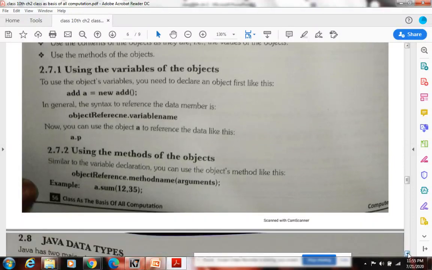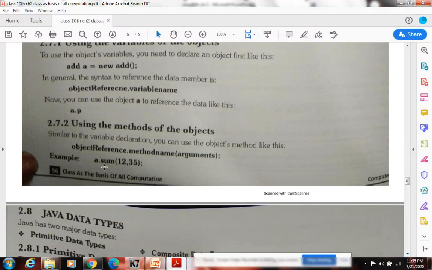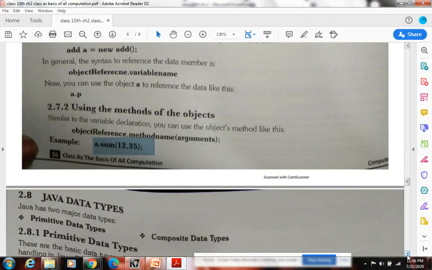Next is that objects can be used for calling the methods also. See, it is showing us in this line that a is an object, dot sum is the method, and we are giving the two values, so we are calling the method with the object, as we have done in our programming also.